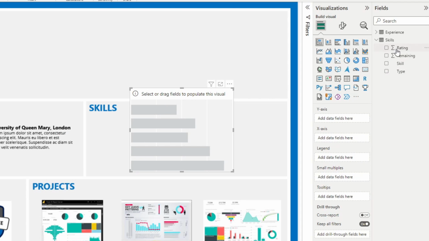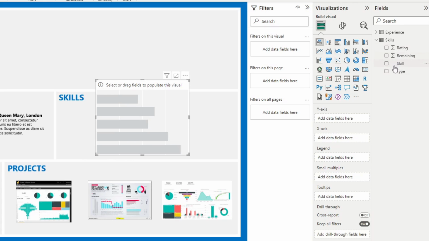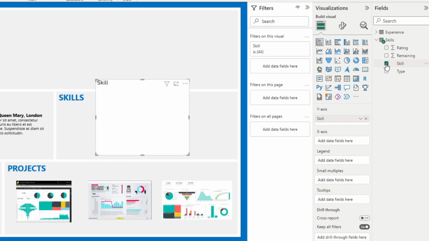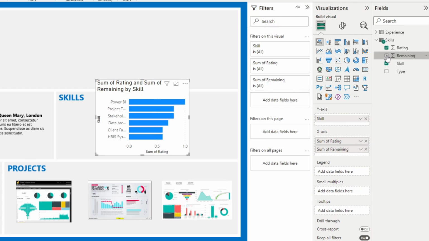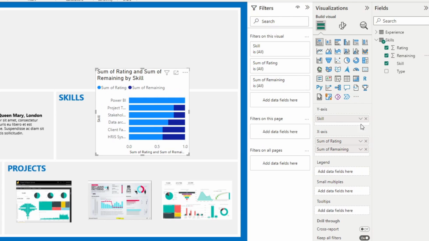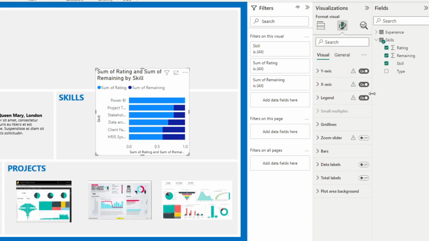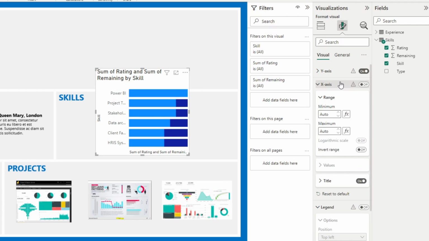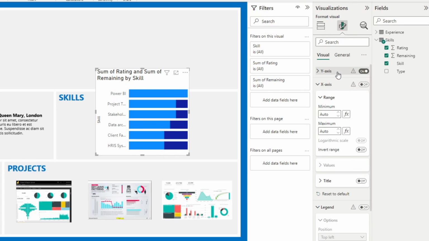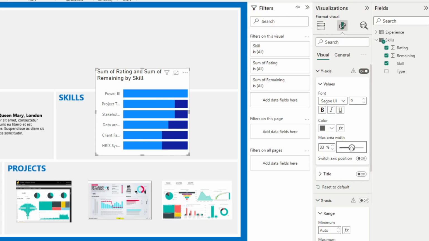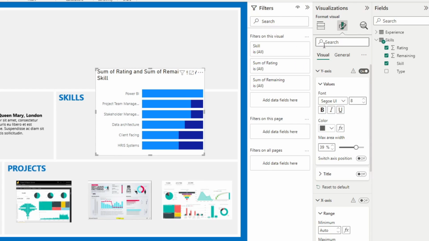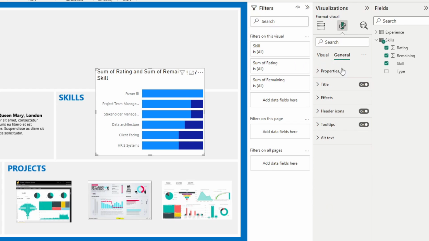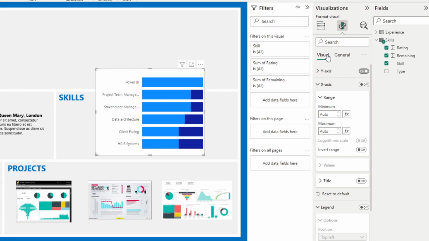So we can do skill like this, and then rating and remaining. So let's format this a little bit, remove the legends, remove some of these axes that we don't need, titles, increase this a little bit, change the color, or remove the title first, change the colors.